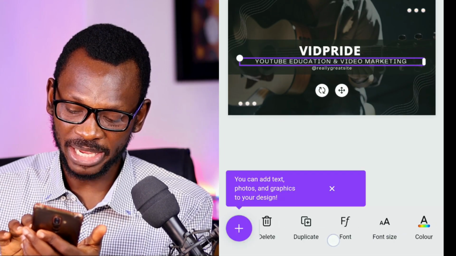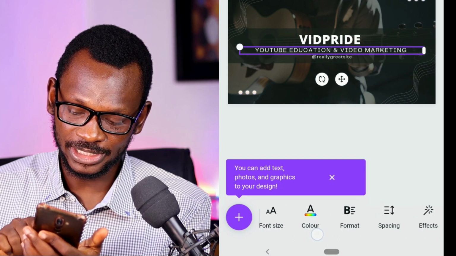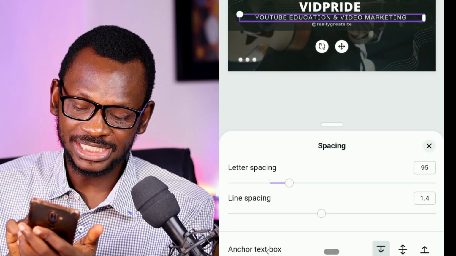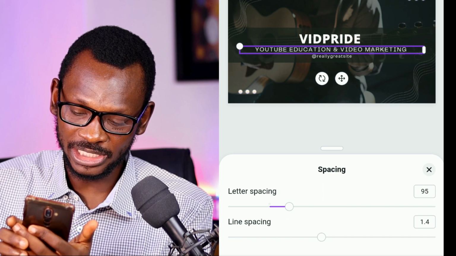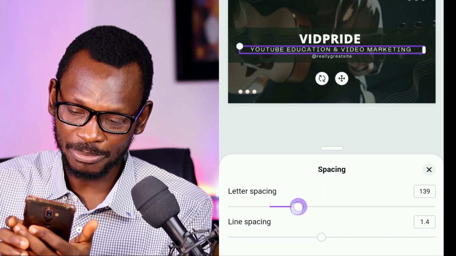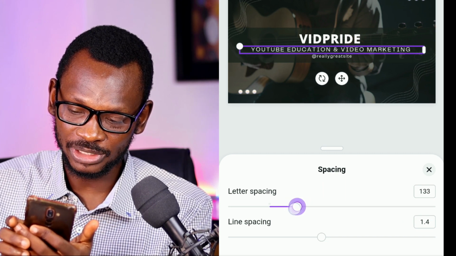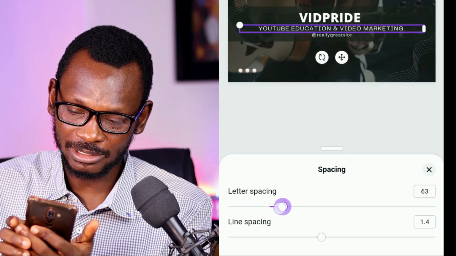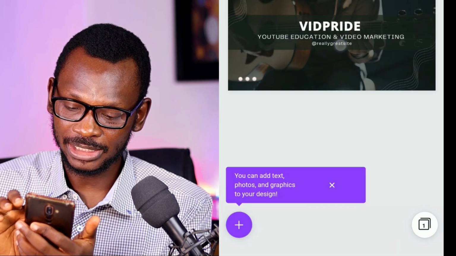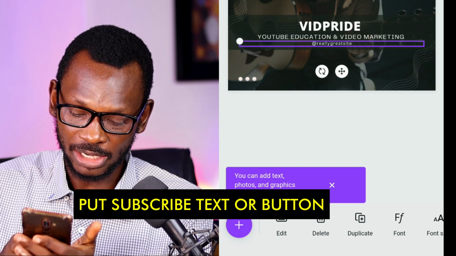Or I could change the spacing. So I could just come here, you see spacing, I click on it. I will change the letter spacing so that I'll bring them closer together. You see, this one takes them far apart, but I want them close. We are good now. So lastly, I could just come to this place and I'll click edit.